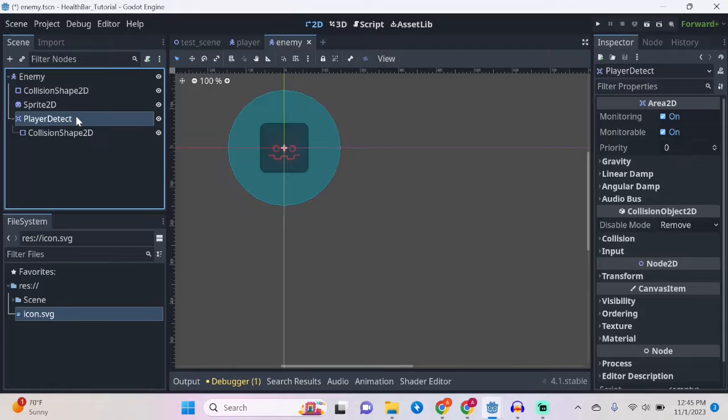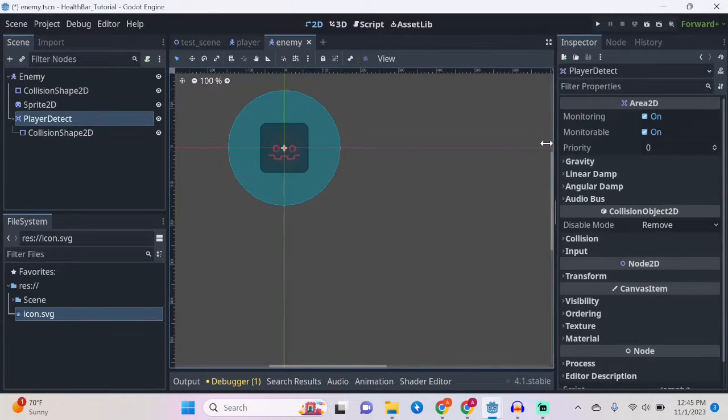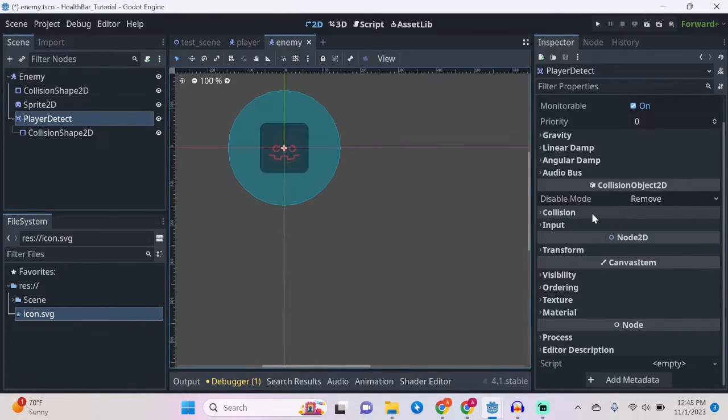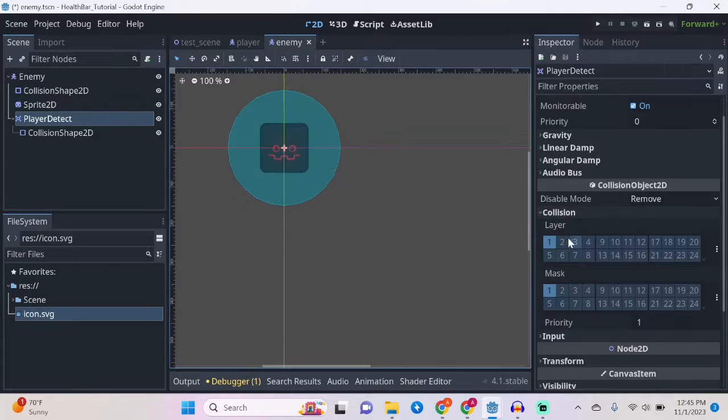So for the player detect, we want the area to activate when it detects the player. So we're going to go over to our collision tab here, and we're going to delete this one, and we're going to leave mask alone. Layer basically means what he identifies as, and mask basically means what he is detecting.